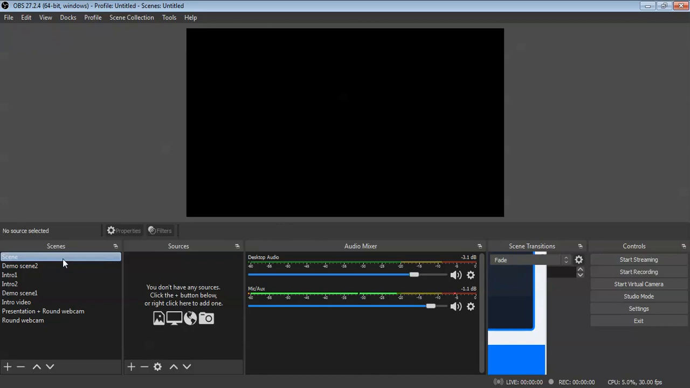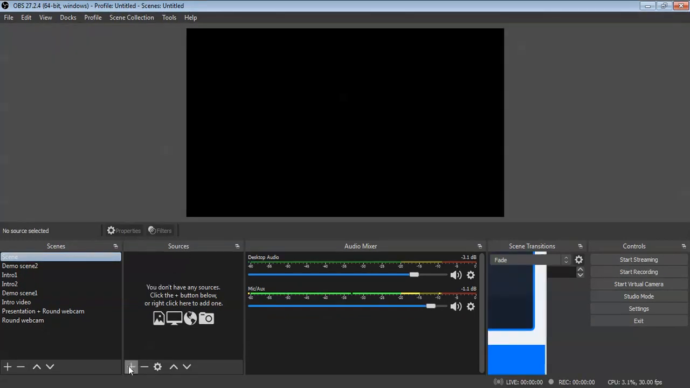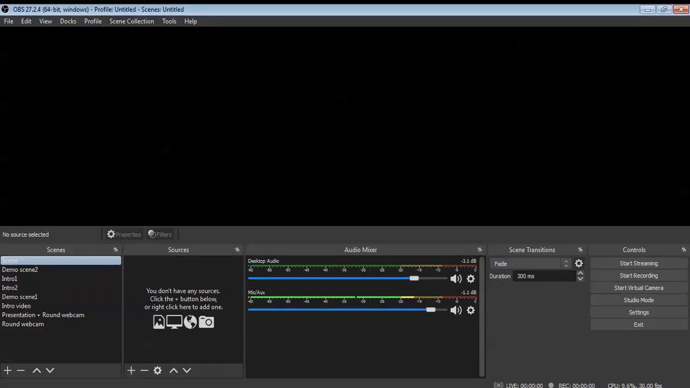All we need to do is select the scene we want to add the source to, and click on the plus icon or the plus button under sources. As we do that, we have various options. Initially, they look intimidating, but as you work with them over and over, you're going to get familiar with what each of them does.